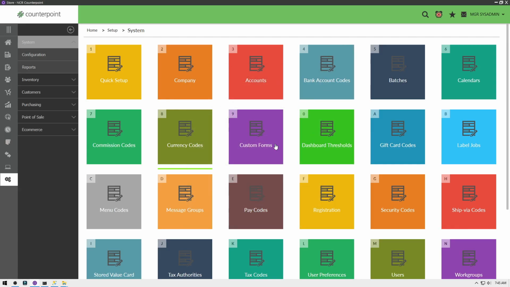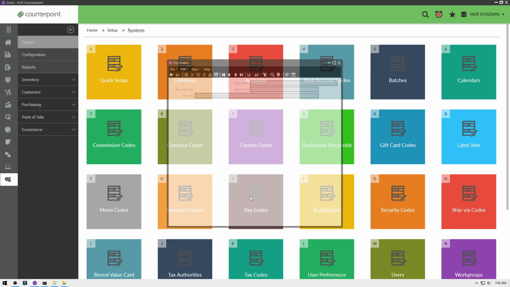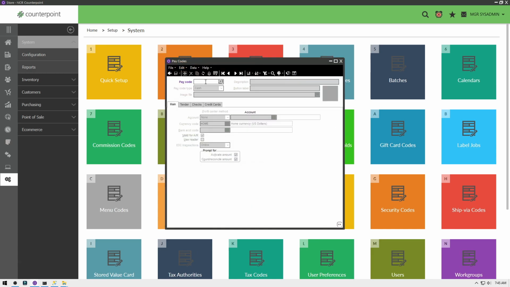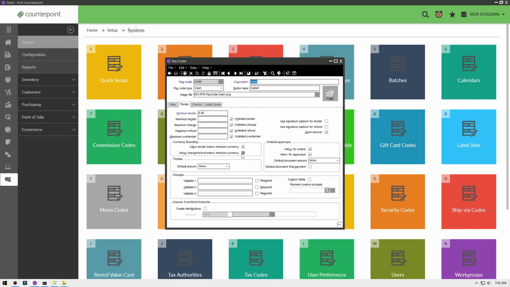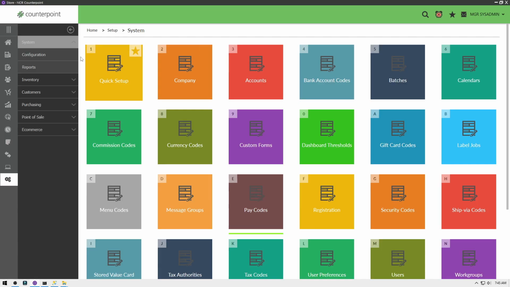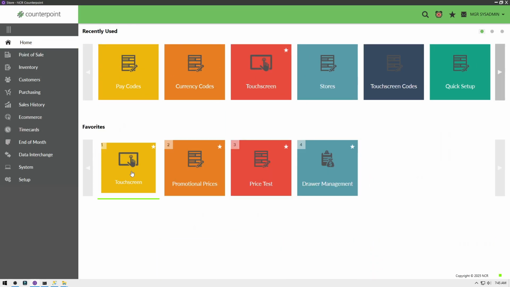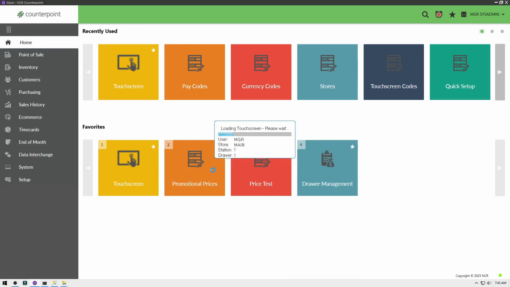The second part of the setup is to go to Setup, System, Pay Codes. And you most likely have a pay code called cash. You'll go to the Tender tab, and there are two check boxes that it is important that we uncheck. Otherwise, it will not round to a nickel. So we uncheck those two. That is the setup.